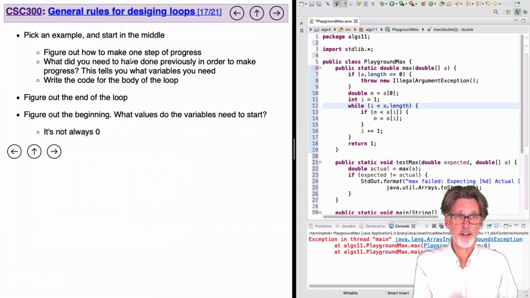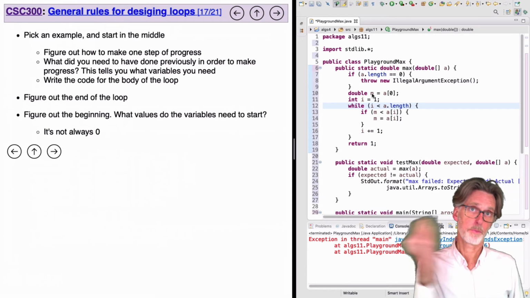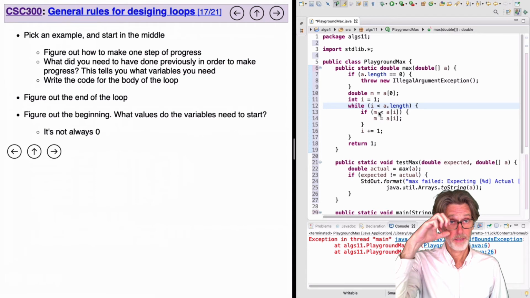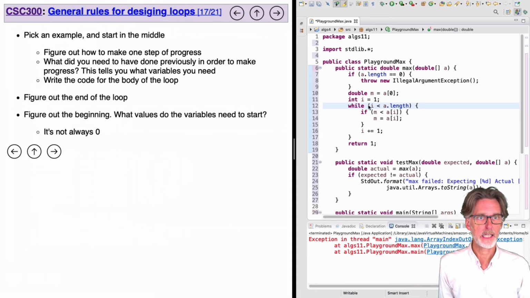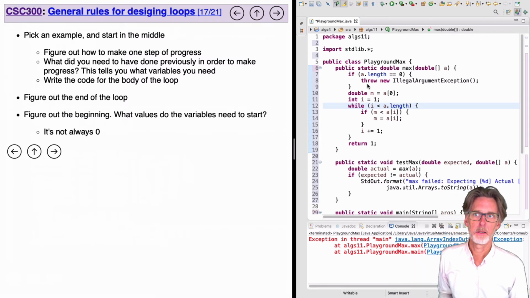And so this will tell you what variables you need. So in this case, in addition to the index I need a double M to keep track of the previous max. So once you have that, you can sort of write the body of the loop out. And then you can sort of figure out how it's going to end. So like, where do I stop? And then you figure out how to start everything up, get the initial values, and then you deal with these corner cases. Okay, so whatever they are.